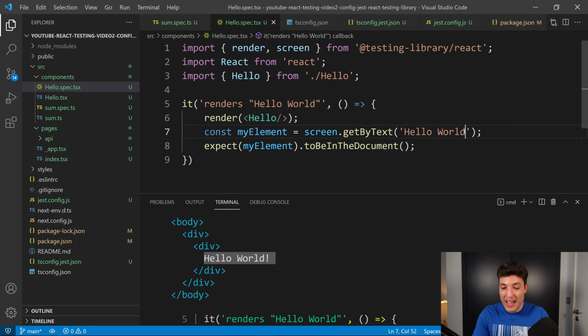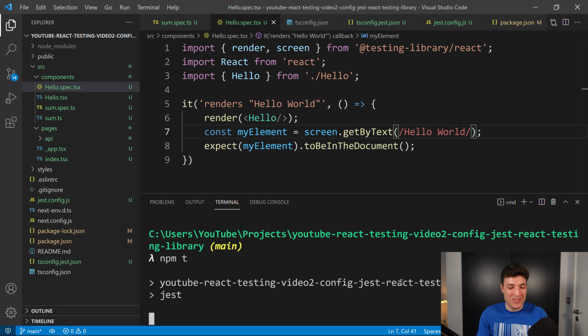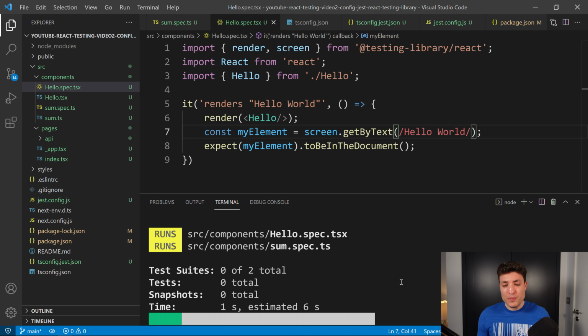So it is hello world with an exclamation mark. If you don't want to put the exclamation mark, you can just pass a regular expression, but that's the topic for the next video. I will repeat it again in the next video, so don't worry. And now our test, the beginning part will pass, but it will not find this toBeInTheDocument. So I go up and it will say that toBeInTheDocument is not known. I don't even know what that is.